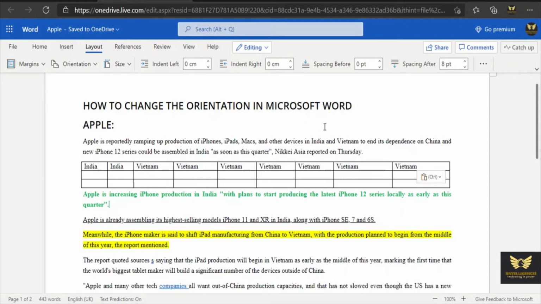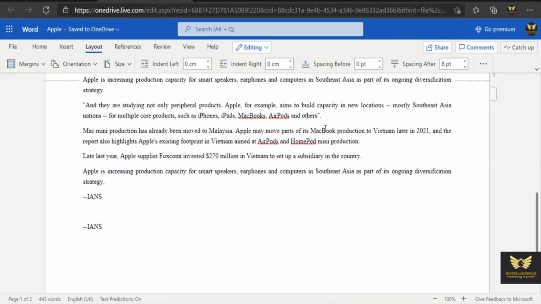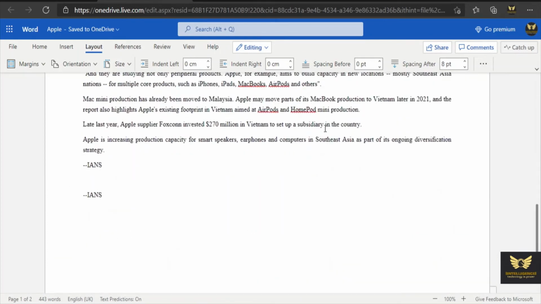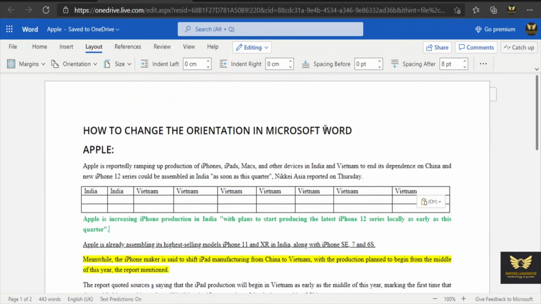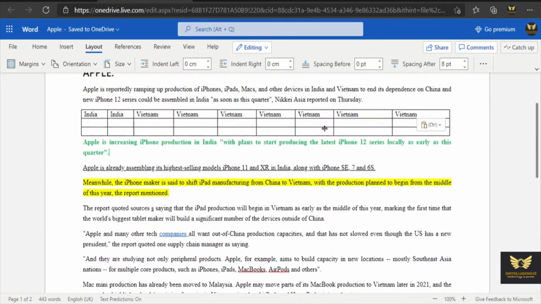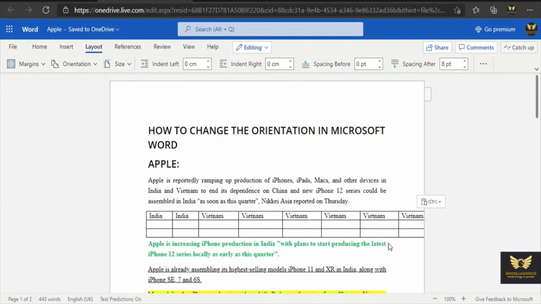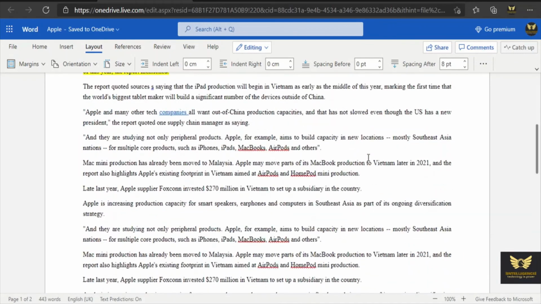Okay. Portrait and landscape. So now this document is in landscape mode. You can also change it into portrait mode. Since the table is lengthy, it is better to have it in landscape mode.